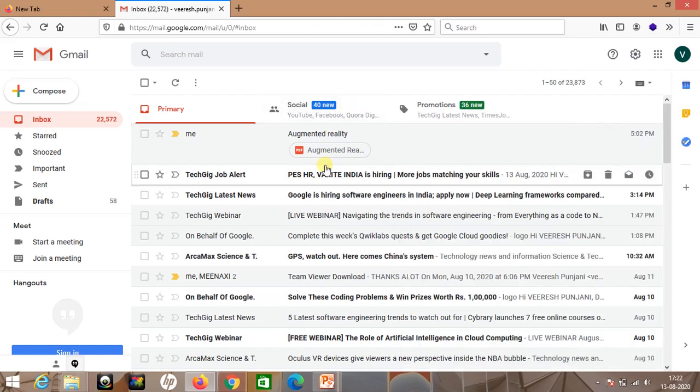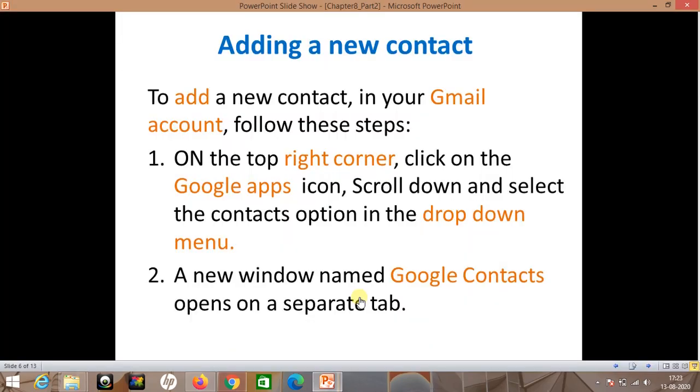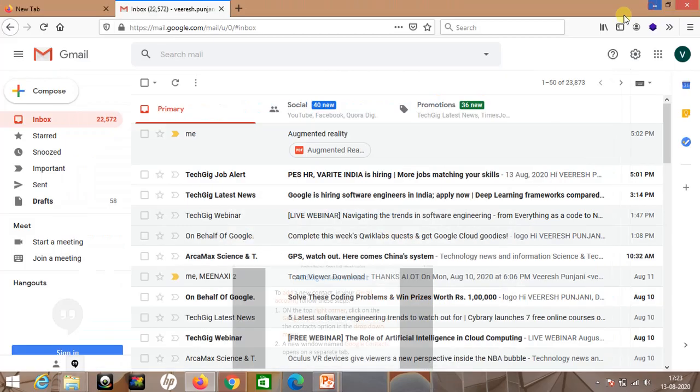So now we are going to study the next topic, adding a new contact. Contact को हम कैसे add करेंगे Gmail में. To add a new contact in your Gmail account, follow these steps. On the top right corner, click on the Google Apps icon, scroll down and select the contacts option in the drop down menu. A new window named Google Contacts opens on a separate tab.